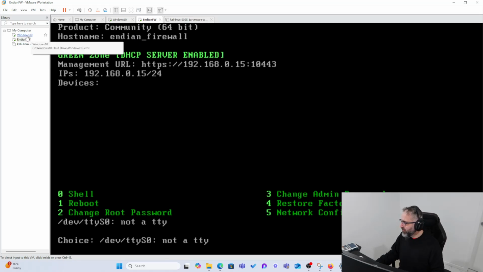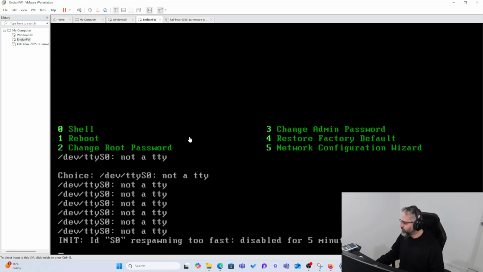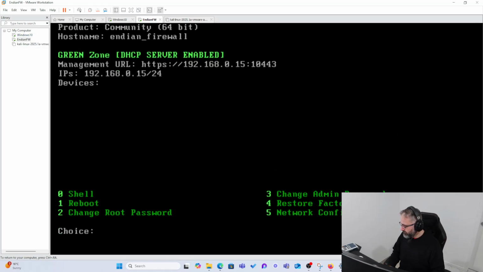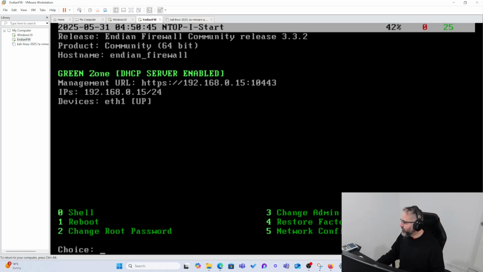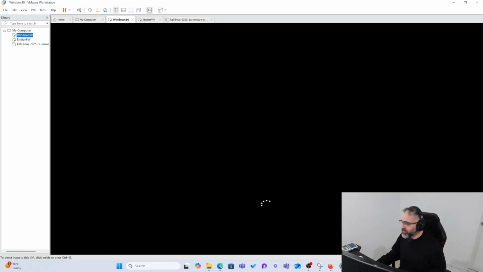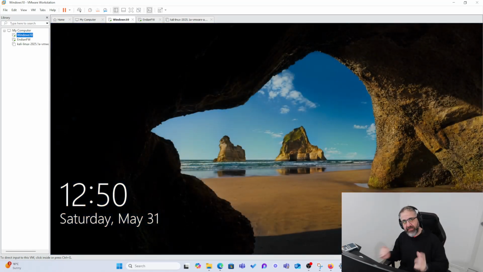So that's running in the background. Yep, and that's Endian firewall running. And then if I go to Windows 10, Windows 10 will be protected by this firewall.